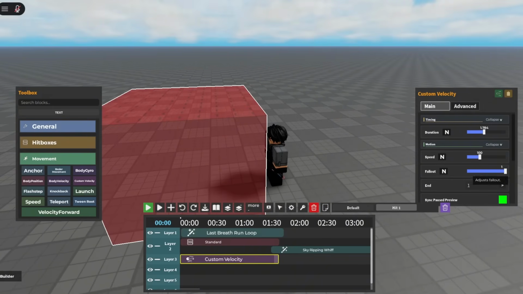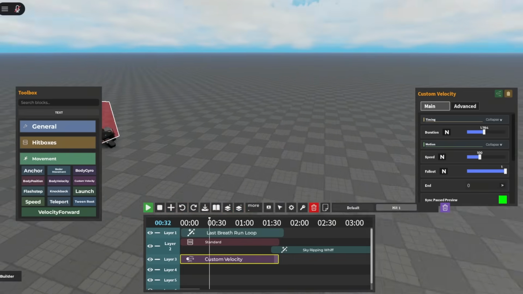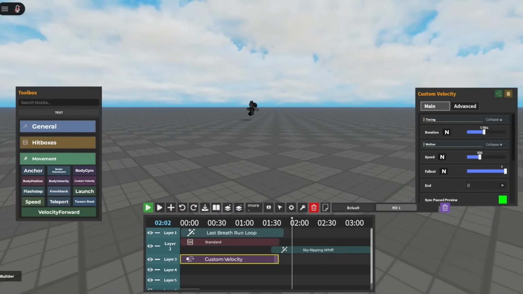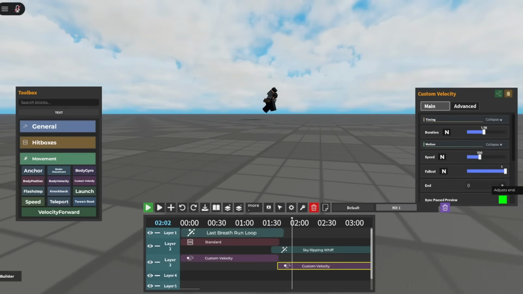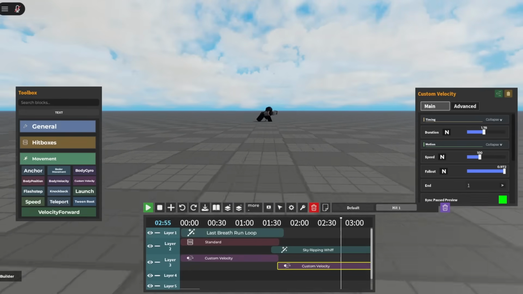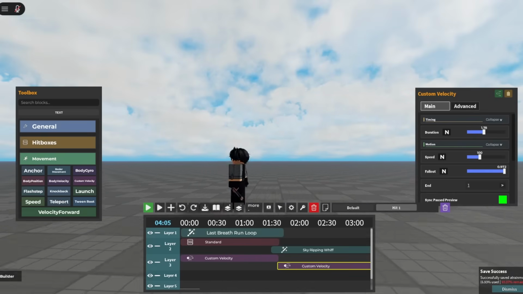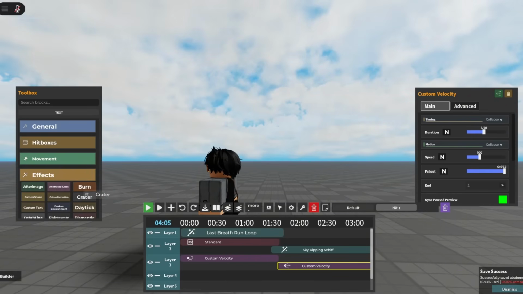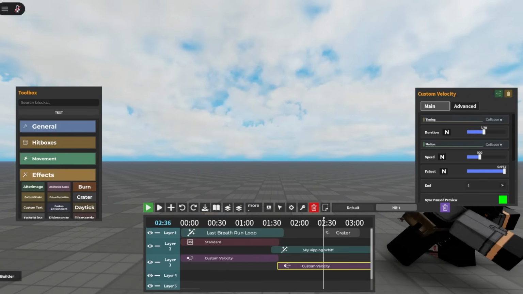The width is whatever. You can make the fallout 1, and then you set the end to 0, just so it doesn't slow down. And then you copy this again. This is for the slow down. So you set this to 1, fallout to 0.97. This is just my personal preference. There you go.